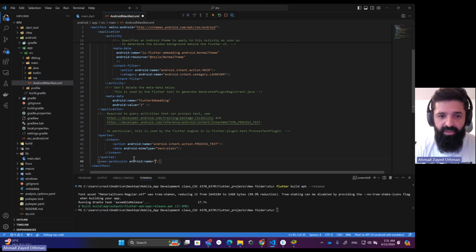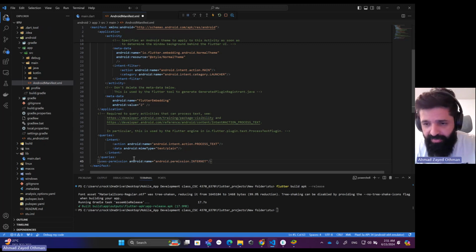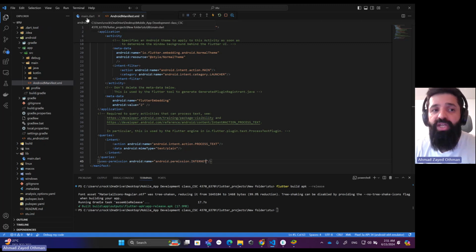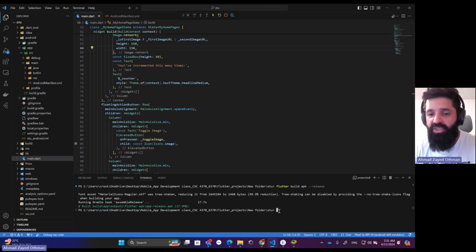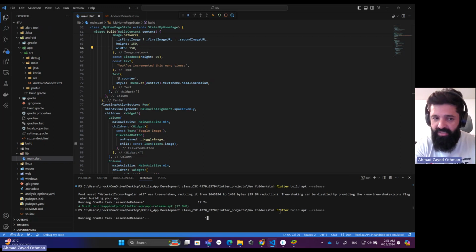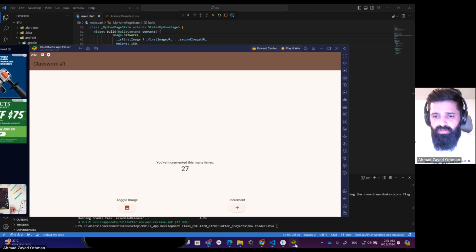Correct. Here you type android.permission.INTERNET. That's it. And you save the file and go into your project, and you go to the terminal, and you type here again flutter build apk --release and hit enter. It's going to generate a new one, right?